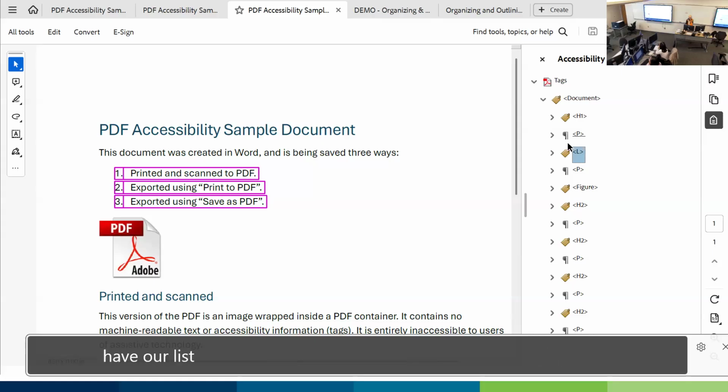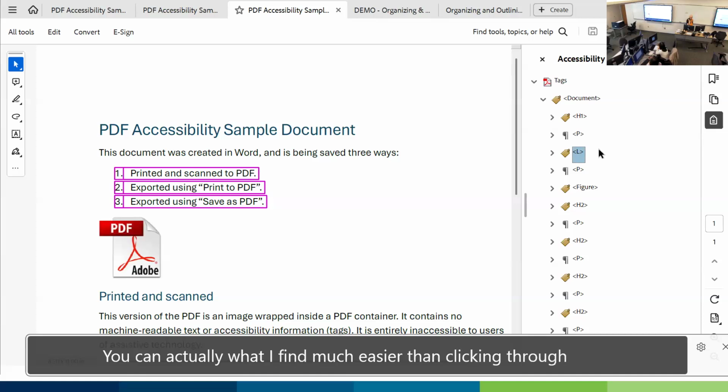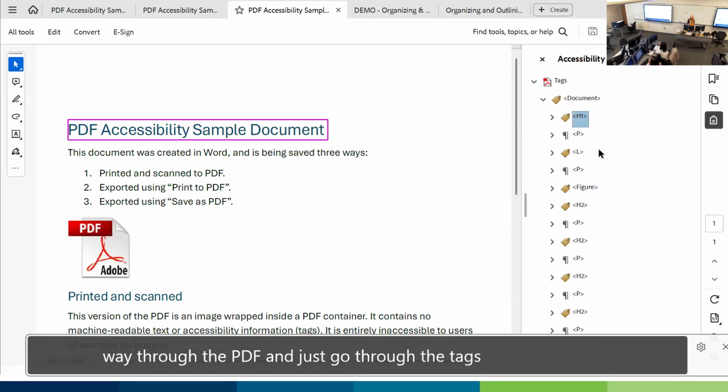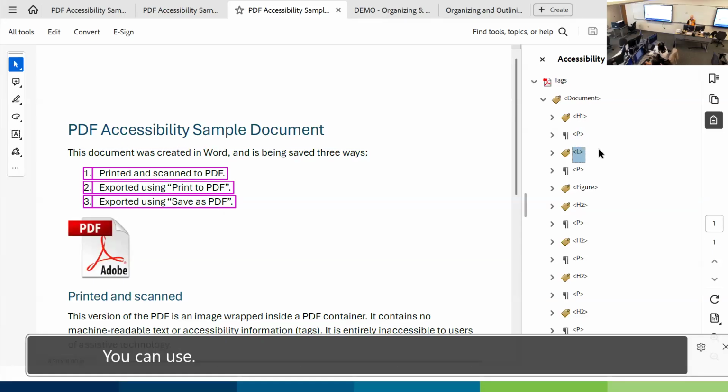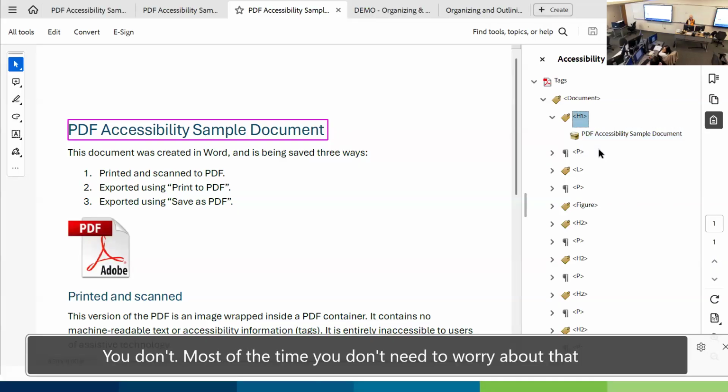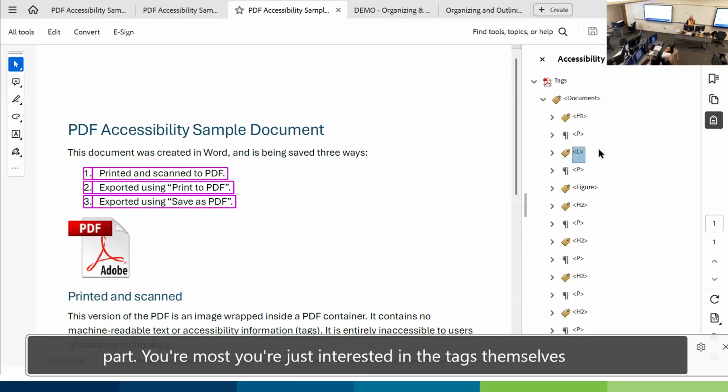We have our list. And what I find much easier than clicking through is to use the arrow keys on your keyboard to work your way through the PDF and go through the tags. You can go left and right to open tags. Some tags, when you open them, you will see some of the text next to what looks like a little cardboard box, and that's basically the container that lives inside the tag that has the content. Most of the time you don't need to worry about that part. You're just interested in the tags themselves.